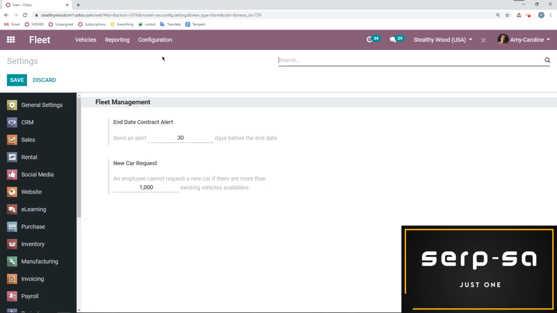Okay, and then we can also say that an employee cannot request a new car if we already have a certain amount available for them. Okay, so right here it says 1,000. That's quite a lot. But you could say, I don't want an employee to request a new car if we already have 15 cars on the lot that are waiting to be driven. Okay, so you do have that option there.